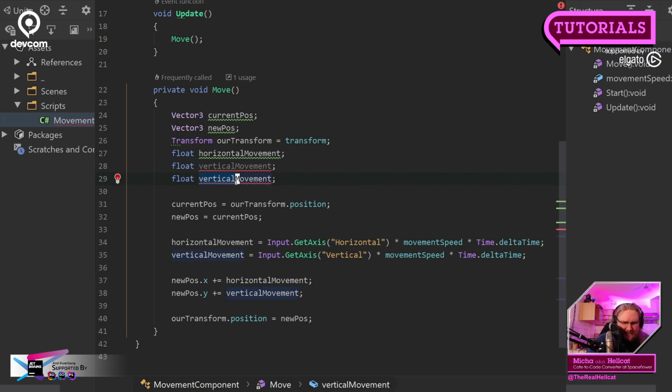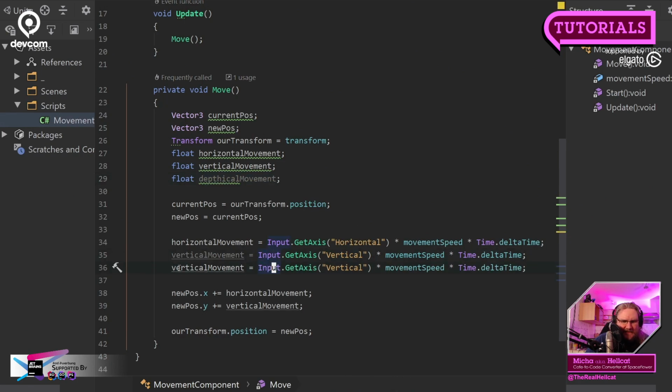Duplicate all this and make this our vertical movement. So also we have one here. Now that we have the variable, we can just use the auto completion. This is our vertical axis, movement speed, delta time.